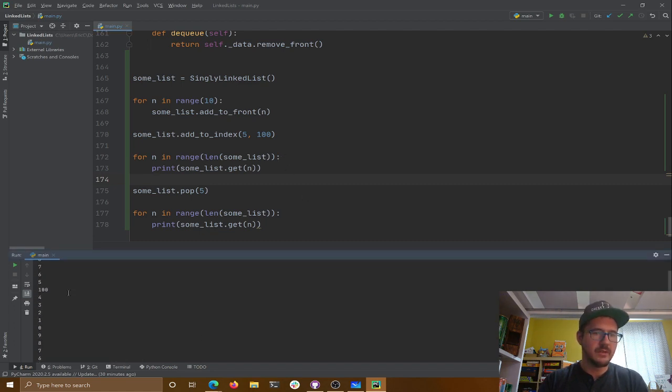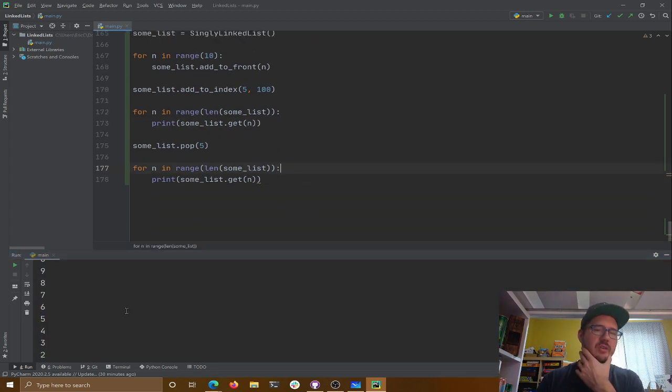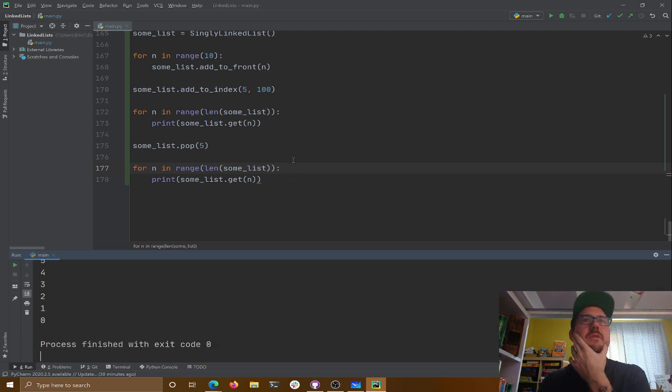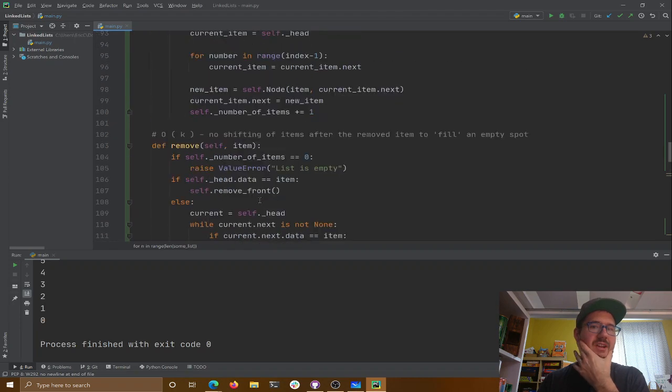Okay, so it's there, and we removed it, and we print it back out, and it's gone. So we can remove from a given index. Looking good so far. Again, we probably should do this with the unit test. We're just eyeballing it right now and feeling a little bit bad about it, but that's okay. All right. So those seem to be working. So that's the singly linked list.